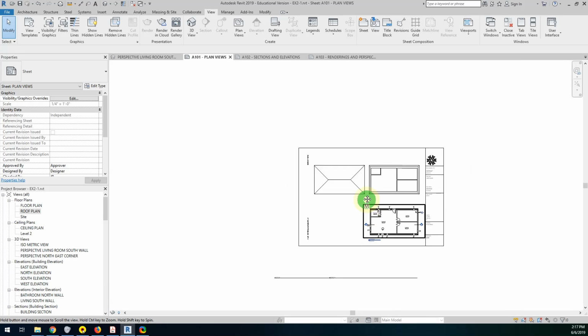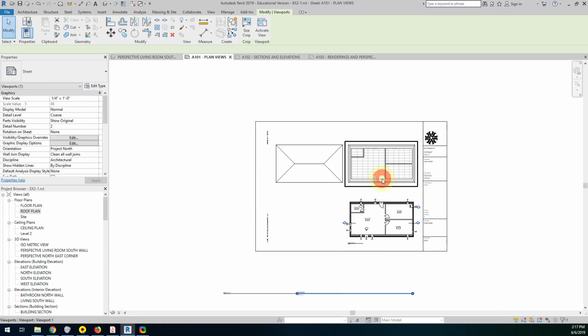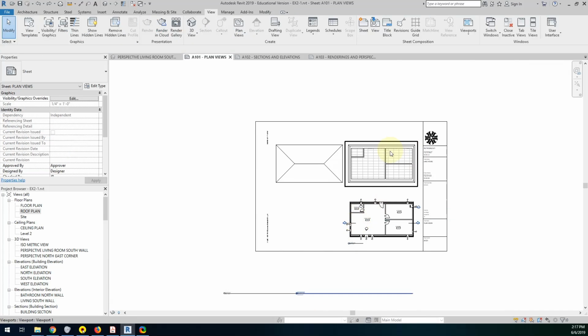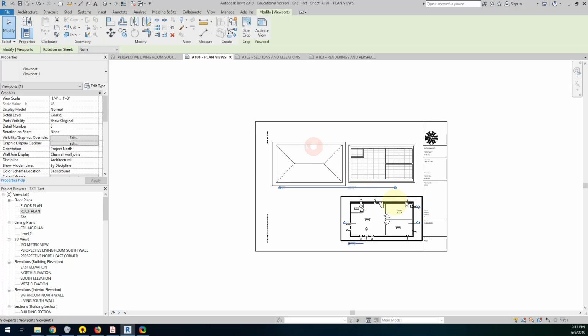Now we've got to get those view titles in place. So I'm going to select the view, or actually deselect the view. Select the title, move it into place, aligning it with the title below. Select the view, drag the line. Select the title, move it into place, in line with the other one. Select the view, shrink the line.